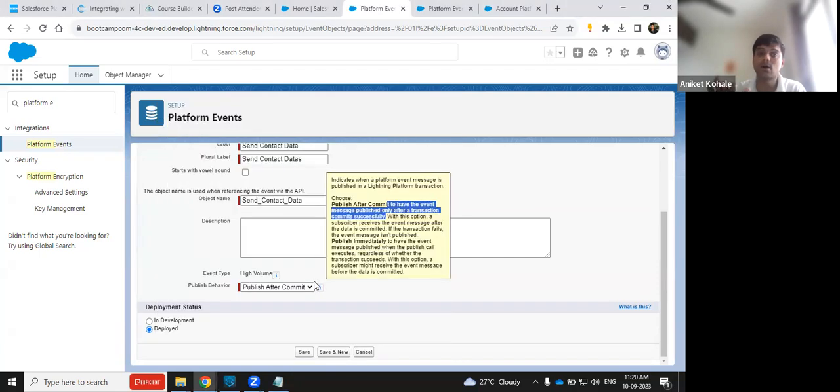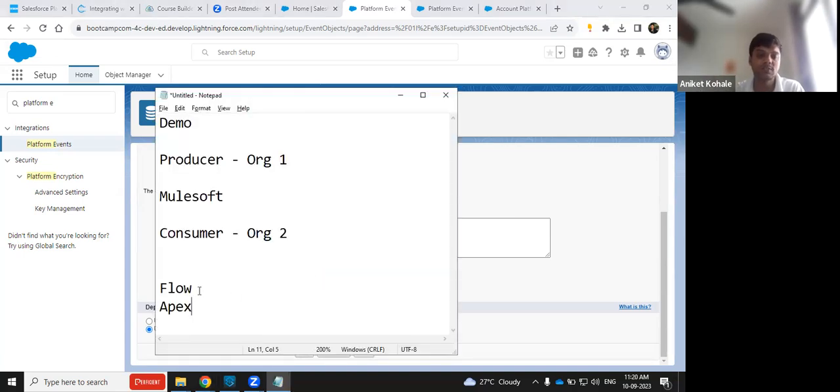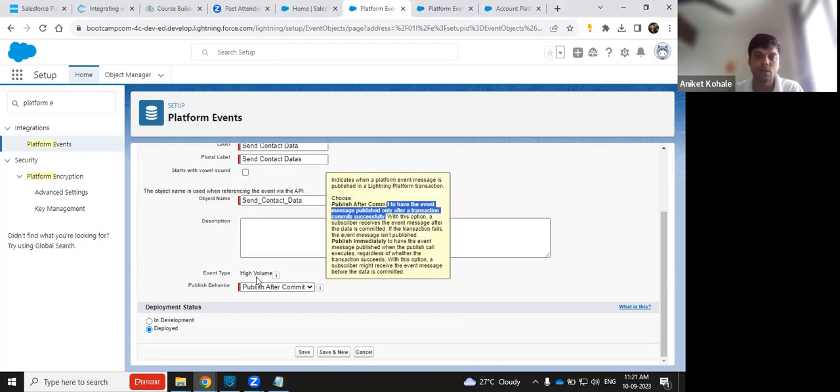As I said, platform events work like objects and records. I am using the flow basically. There are also Apex library classes and methods available to publish platform events. I will show you via flow as well. We just have to create the record and then publish it. The other option is Publish Immediately, where the event message is published when the publish call is executed, regardless of whether the transaction succeeds.